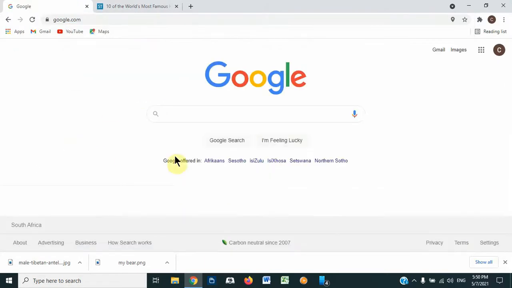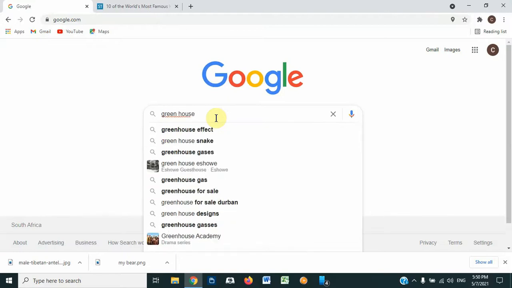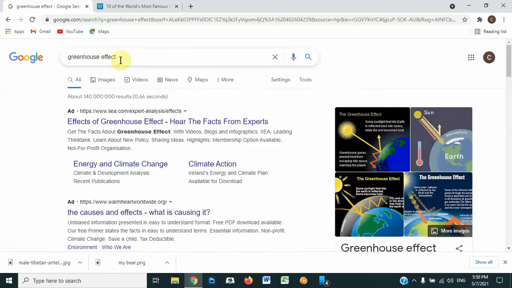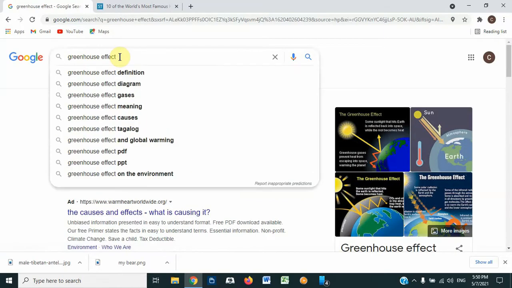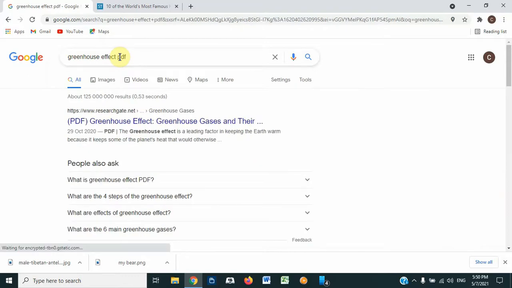Then here I write whatever I want. So let's say I want information about greenhouse effect. Okay, as you are typing, it pops up. So this is what I want. I want a PDF so that I can download. So I can type greenhouse effect PDF. Maybe I want it for my project or notes or stuff like that. It's easy to download PDF files. So then I take my time to check all the various websites, what they are saying, right?